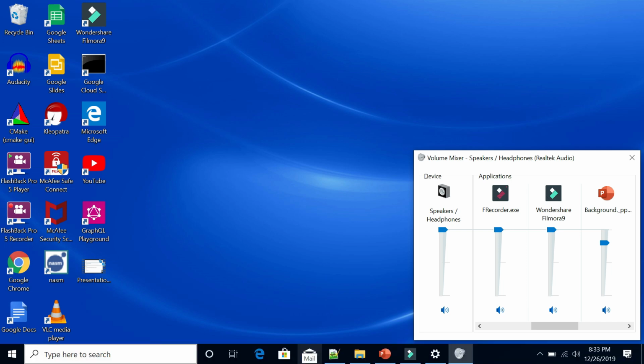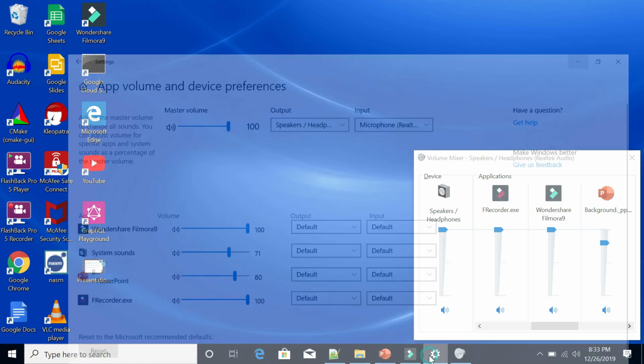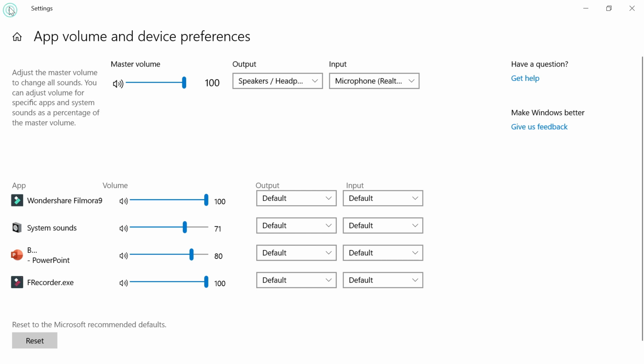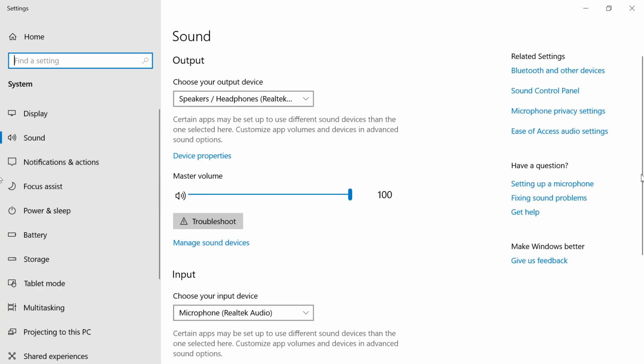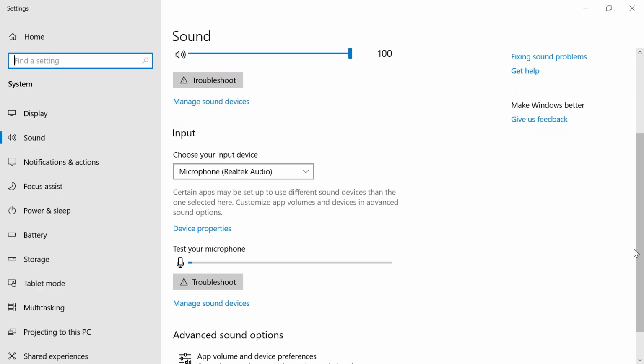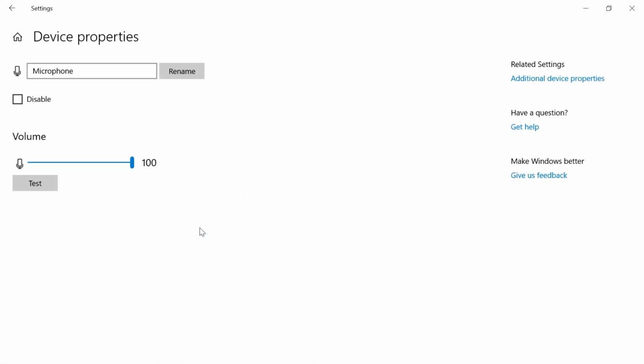So for that, let me get back to the sound settings. Here you can see the input. You can click on this device properties. Here you need to ensure the volume is set as expected. If the volume is set very low, you will not be able to hear the audio. So set this maybe to 100%. You can even do a test. If you do a test, you can see the sound coming.